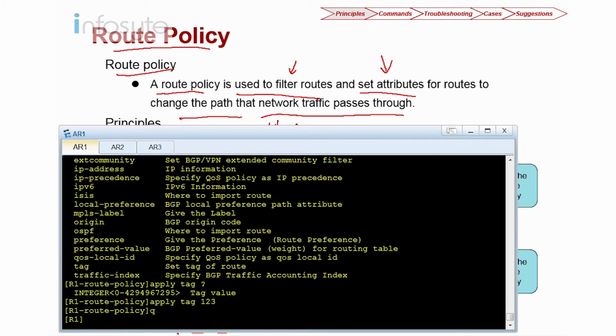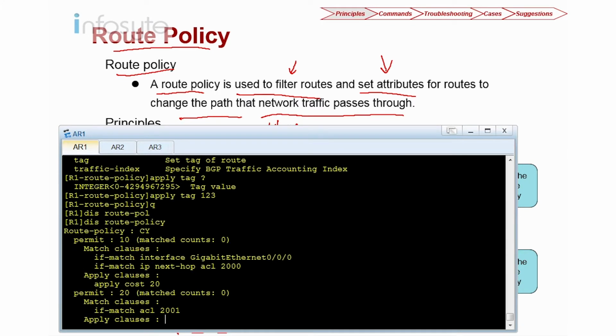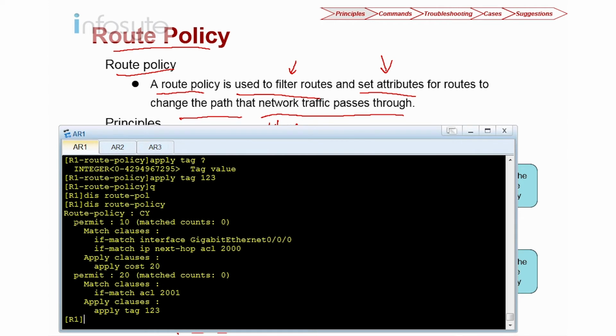Now, let's say there is no other policy. As you can see, I have only two nodes here. Node number 10 is a permit statement. Node number 20 is a permit statement. Assuming the route that passes through doesn't match 10 or 20, as you can see there is no other node here, so it will be automatically denied.